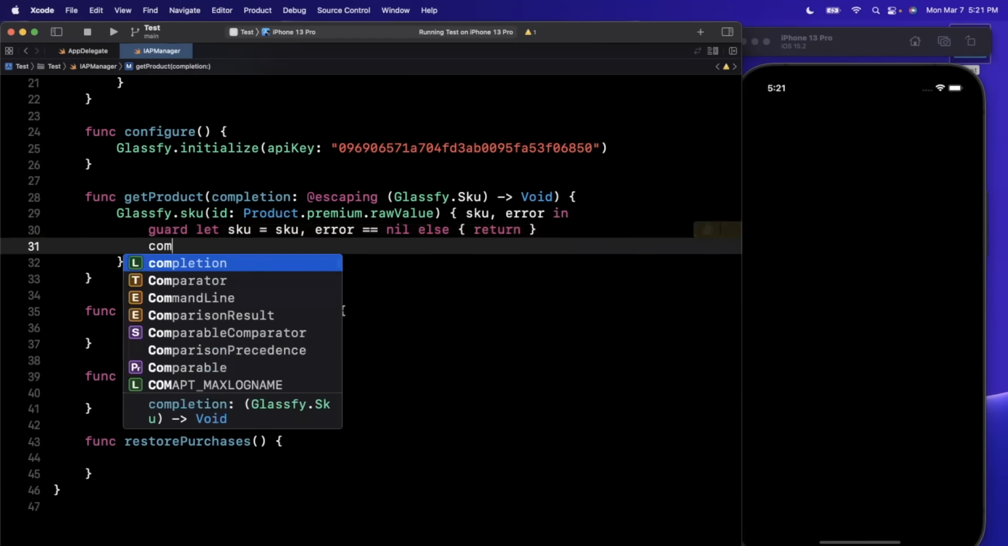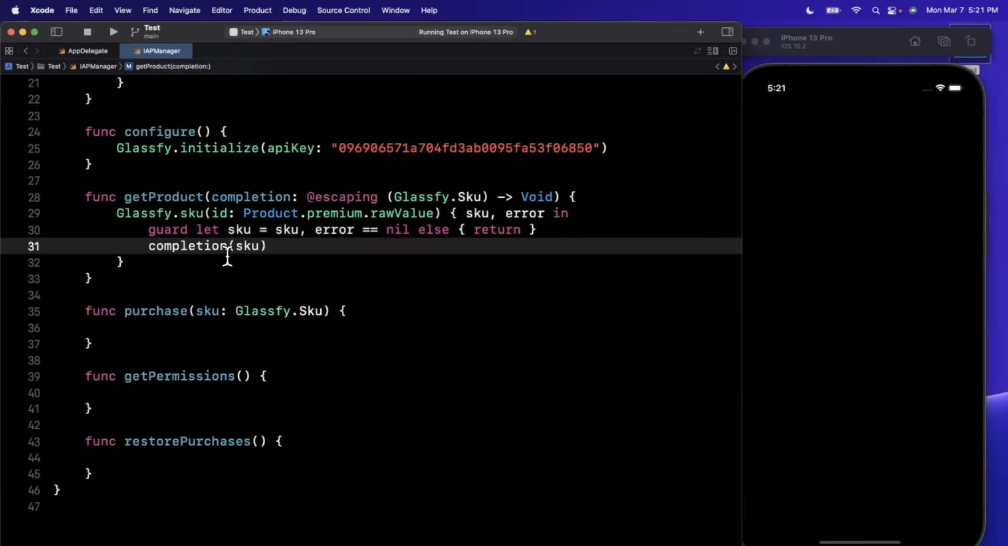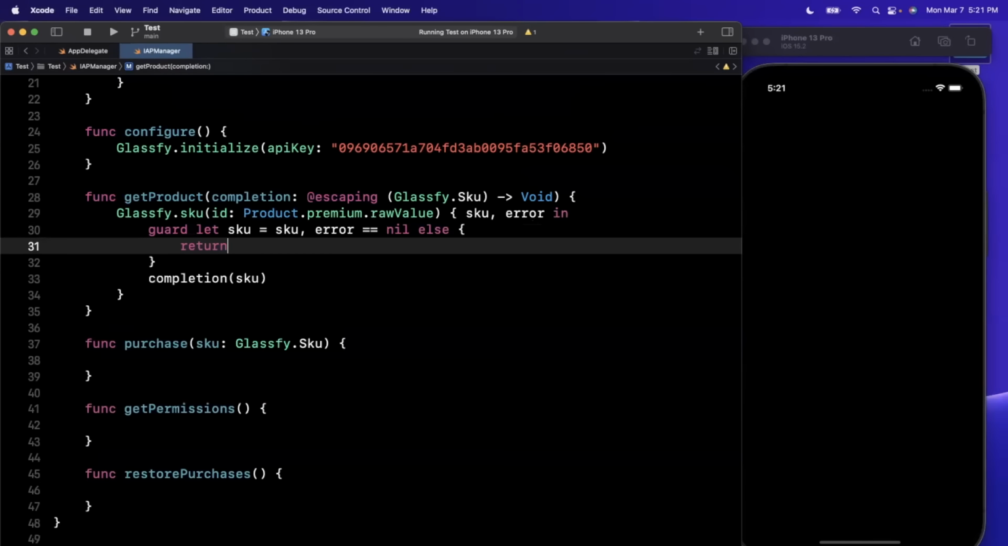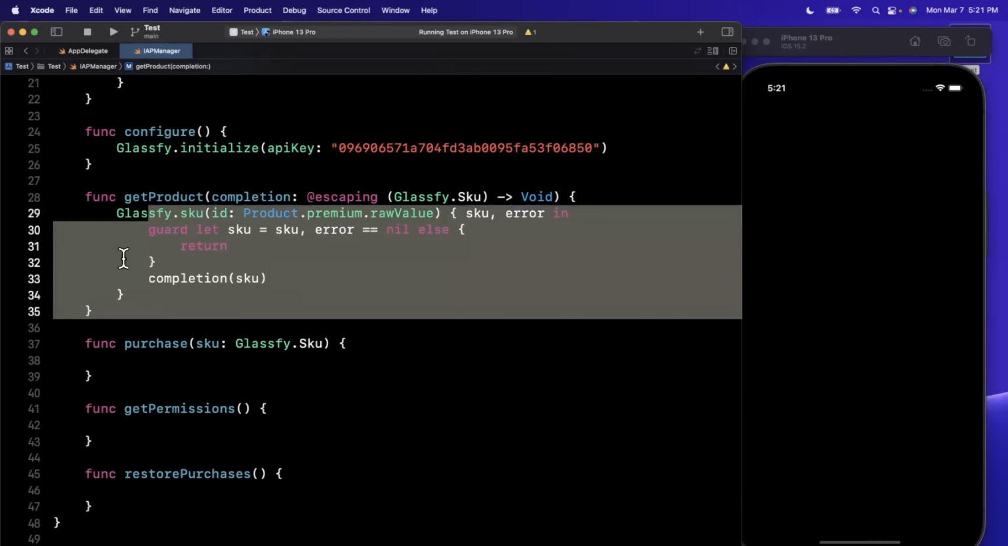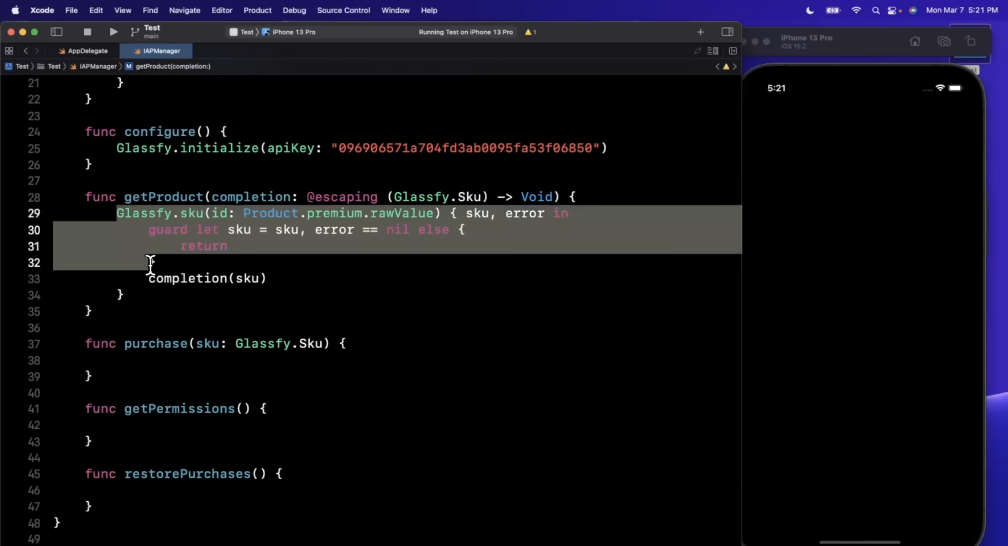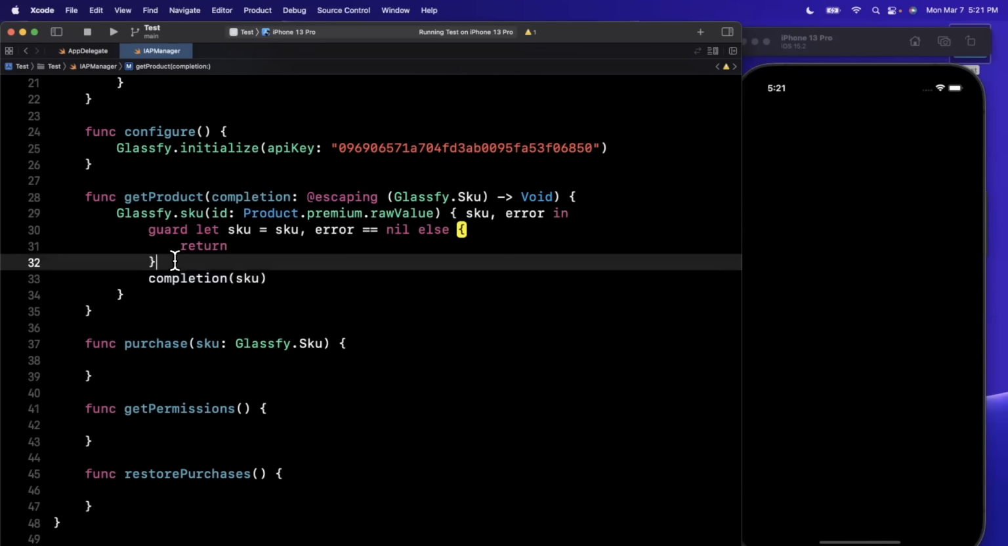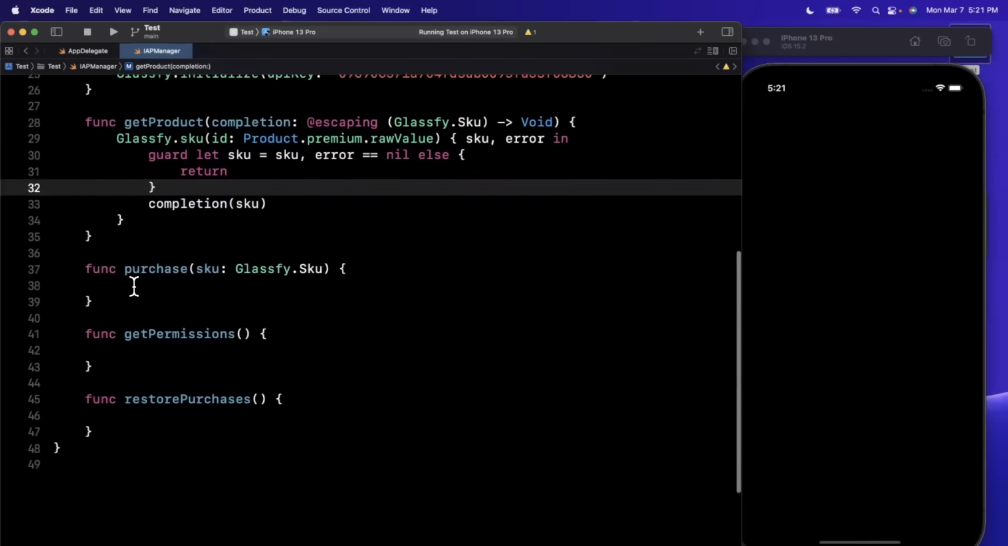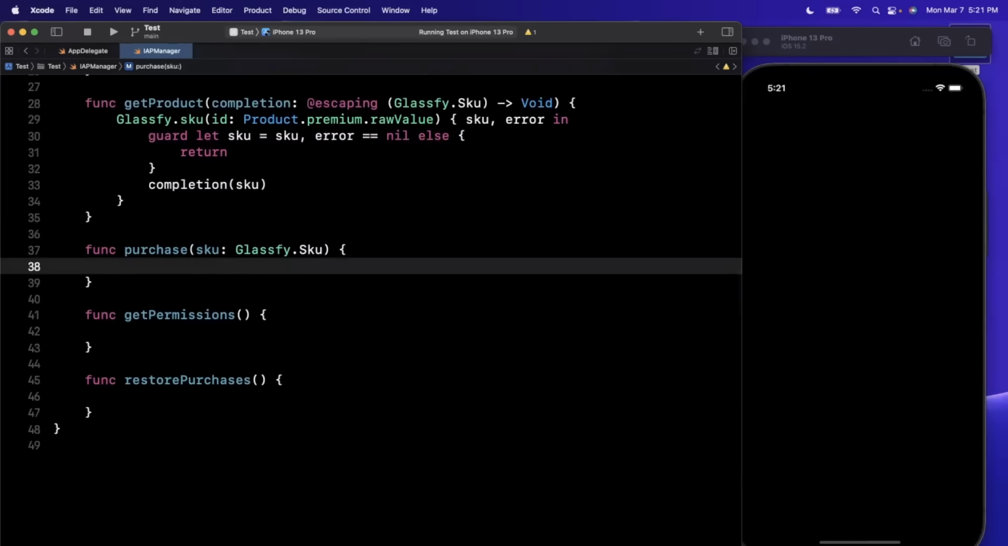And finally, we can pass the SKU back to our callback via the completion handler like so. So it's actually that simple to get a product via the Glassfy SDK, which is really nice because it keeps things very brief, not a lot of overhead in terms of lines of code. I've got this line break here, but in reality, this is basically 2 actual lines of code, 3 if we count the curly braces.